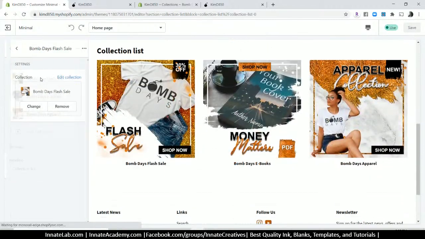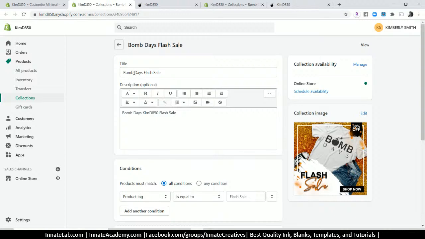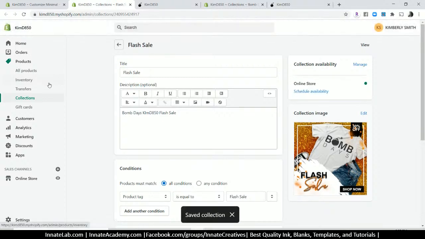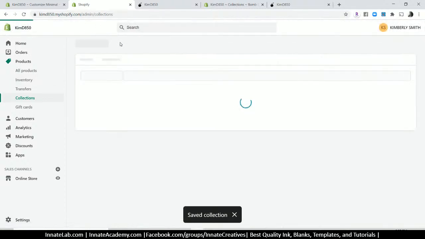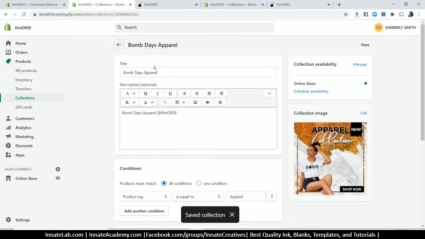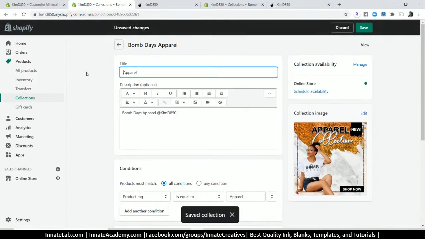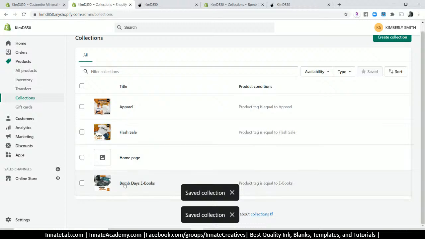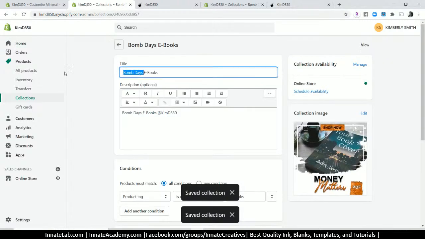Let's go to our collections list and then we can edit each collection. So I'm just going to call it flash sale. Same thing for this one. Just let it say apparel. Then this one we'll just do ebooks. Or maybe we'll just do books.